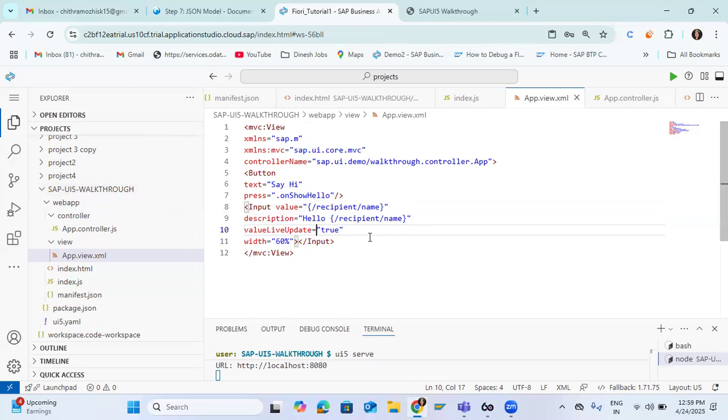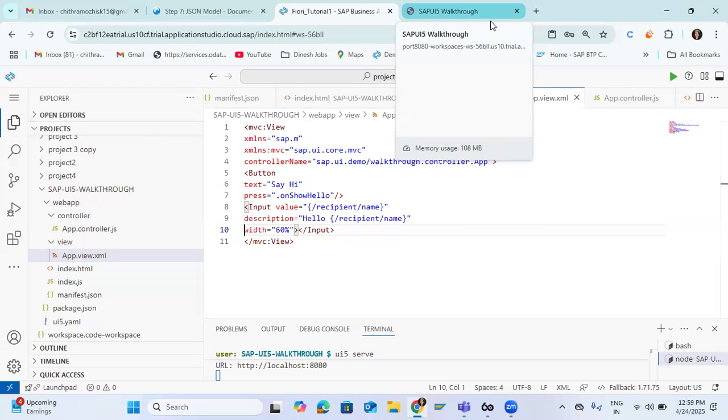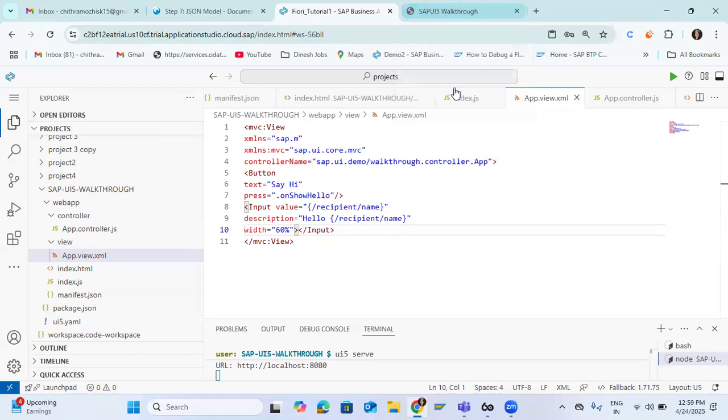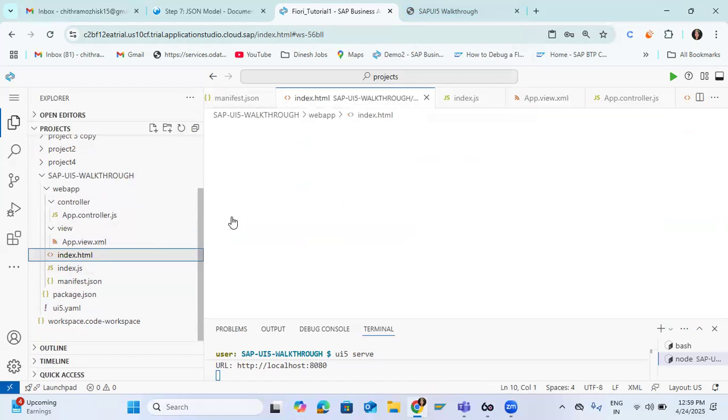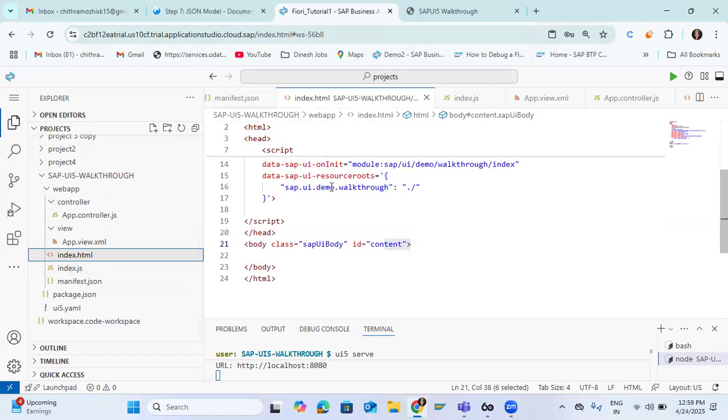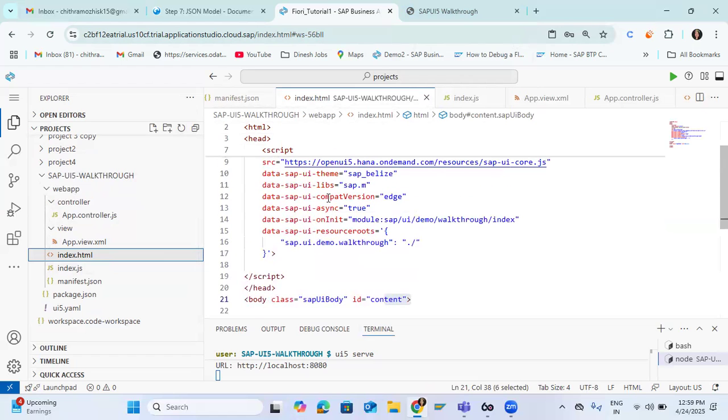As it is saved earlier. So for live update, we also need to check our index.html, the compat version. See, sap.ui.compat version is equal to edge, right? So it will include setting that complex binding as well, so we don't need to worry about the fetching of live things over there. Okay, so we'll just refresh. We got the input over here.